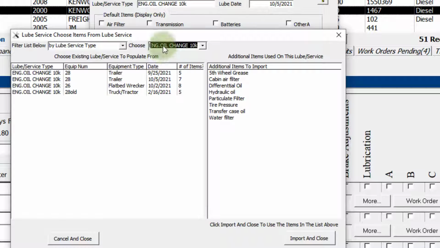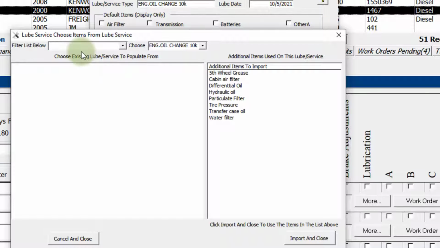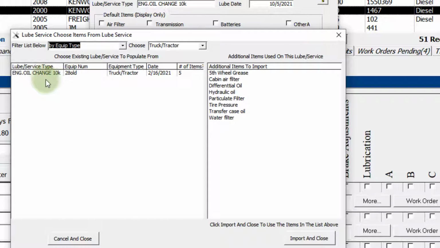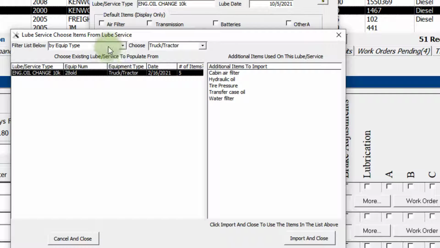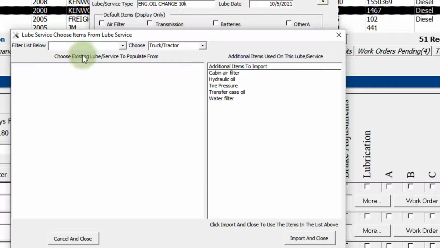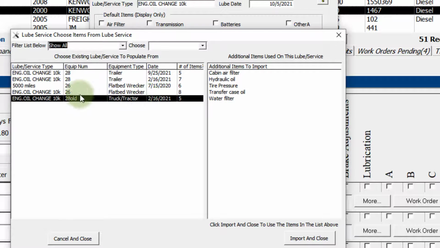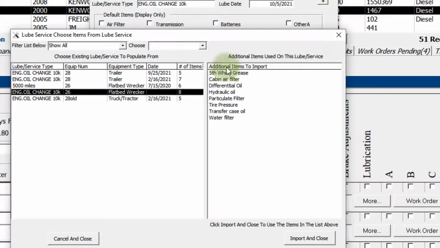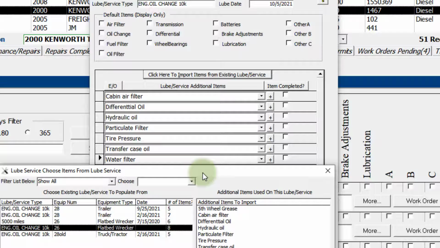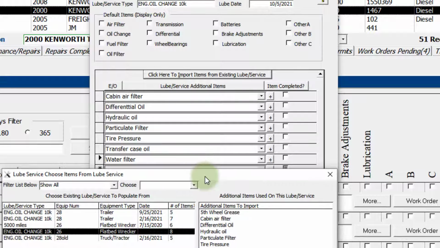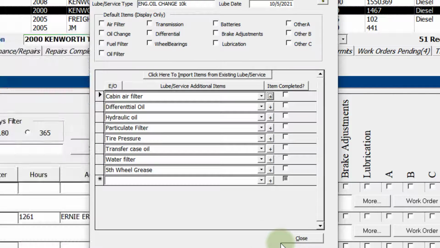So if I look at the engine oil change, you can see those there, or if I wanted to see everything for a specific equipment type, I can choose that there. All right, so that's going to show me that. Let me go back and just do the show all. I wanted to grab this one here that has the fifth wheel grease on it, and I think that's the only additional item. So I'm going to click Import and Close. We can see that's been added here.